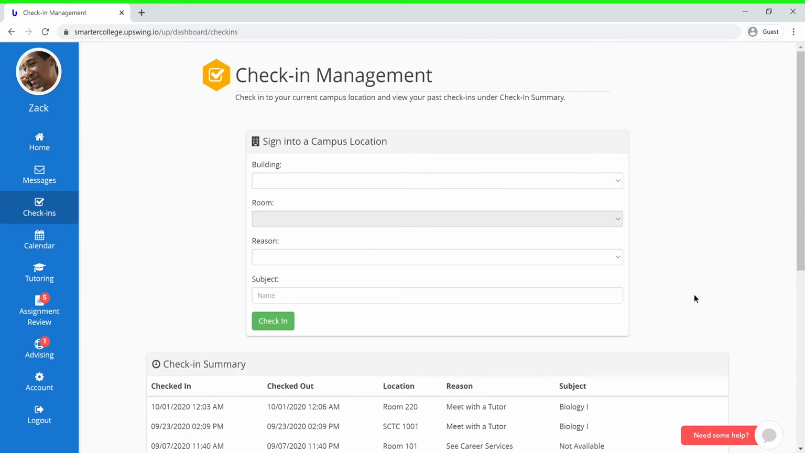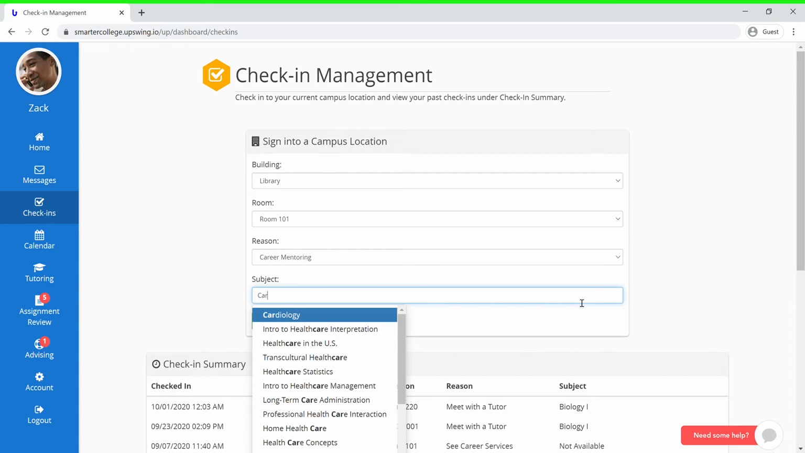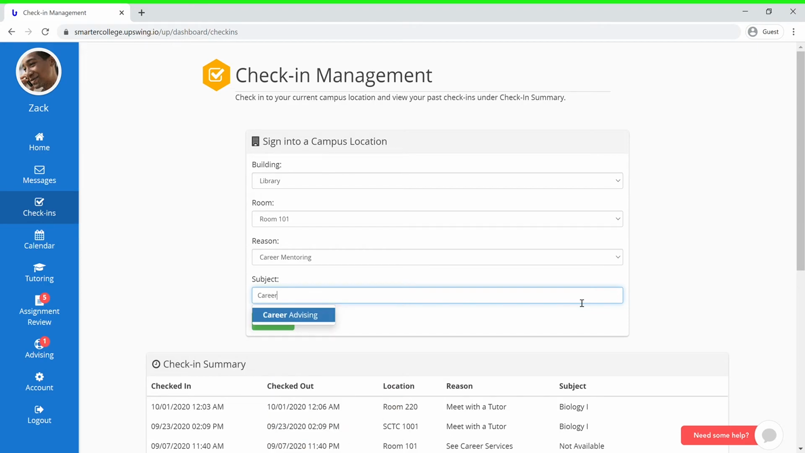As you can see, this window will prompt you to sign into your campus location, and you can begin by selecting the building where your session will be held, the room, the reason for your session, and the subject that you will be focusing on with your coach. And now all you have to do is press Check In.